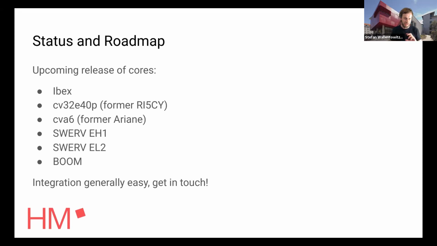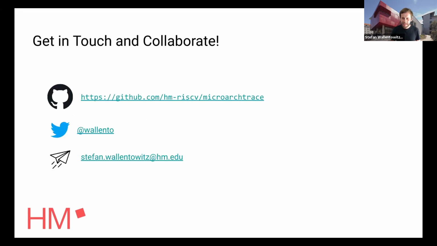It's much easier if you know the core. This is something I can say. It's rather complex for those cores already to find the necessary information, and I work with those teams to get it. This is where you can find it on GitHub. You can get me on Twitter or just send me an email, which is the easiest one, or just ask questions. Thank you very much.